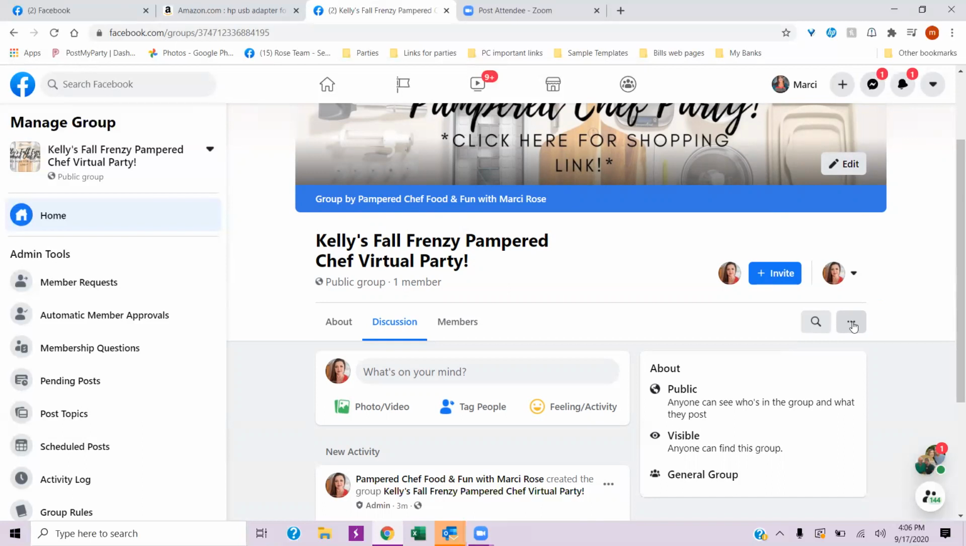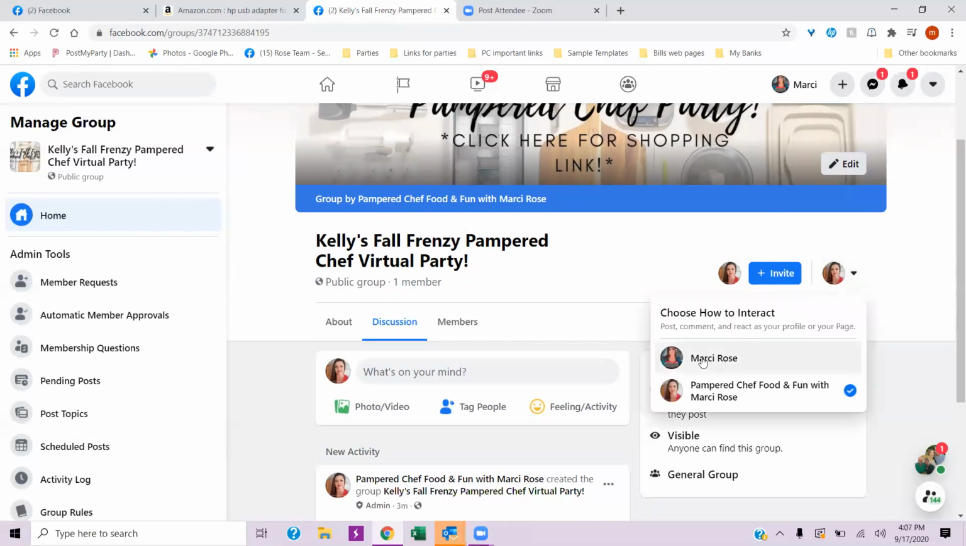Then we want to click on the picture of your business page, and a drop down will appear there. That is where you choose who you are interacting as. Now remember, you not only can interact as your business self, but you can also interact as your normal profile self, your normal self, not your business self. Well, there's a couple of reasons why you would want to do this.